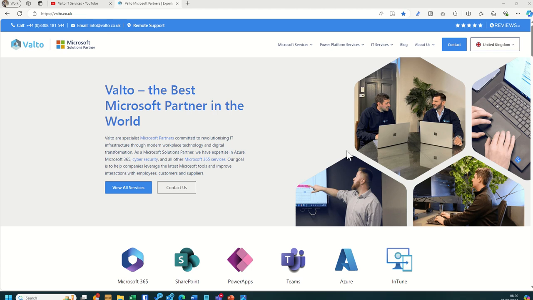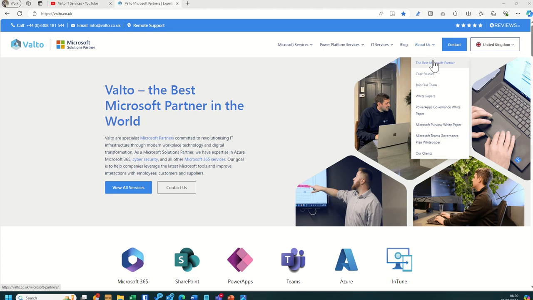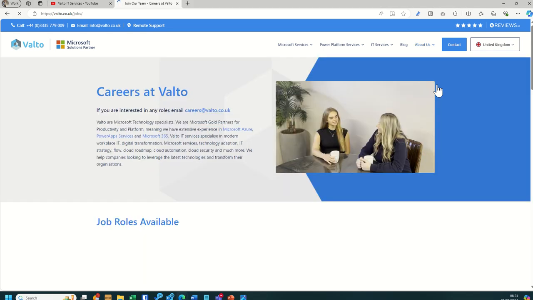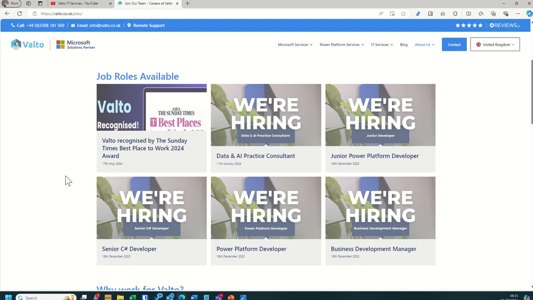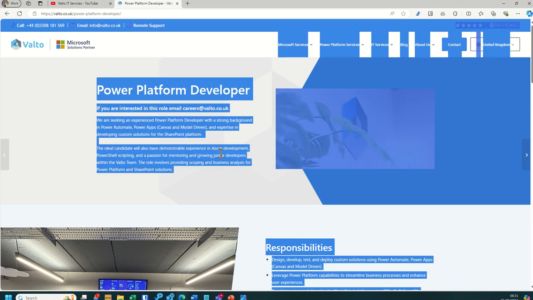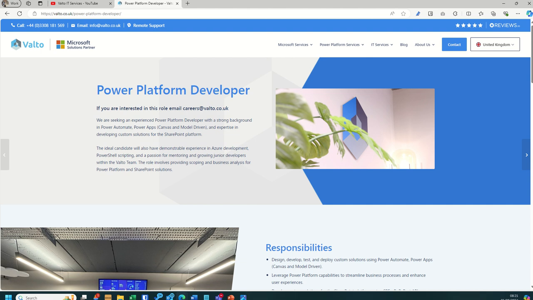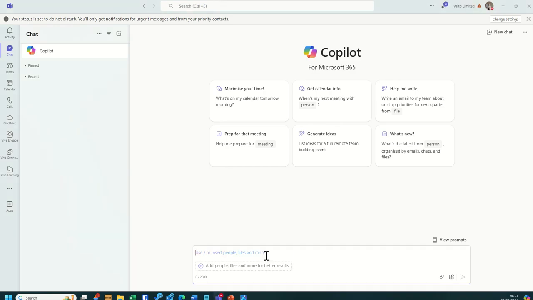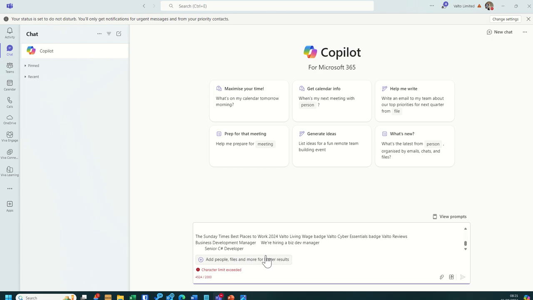I'm going to start off by going to the Valto website, and under the About Us section, I'm going to go to Join Our Team, and then I'm going to go and find our job roles. So we've got a job role here for a Power Platform developer, and then I'm just going to select all the text on the page, copy that, and then go into Copilot. And I'm going to say to Copilot, please provide a list of specific interview questions based on the job description below. I'm just going to paste that in.